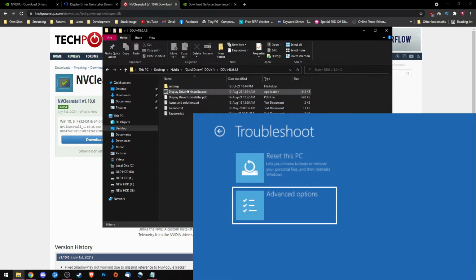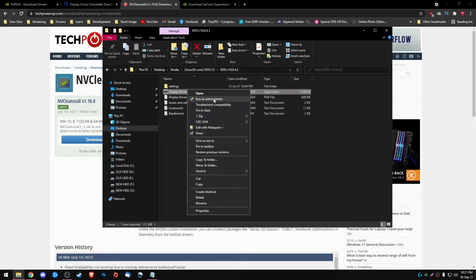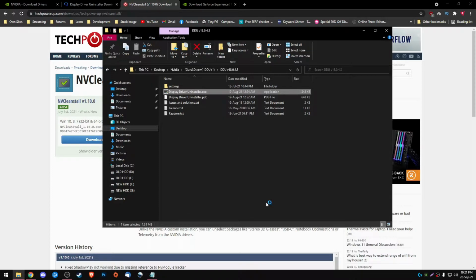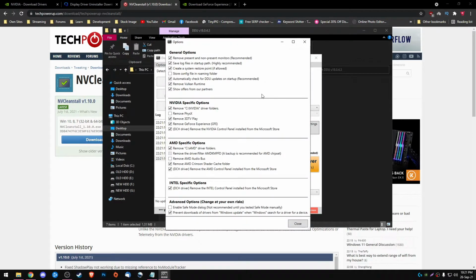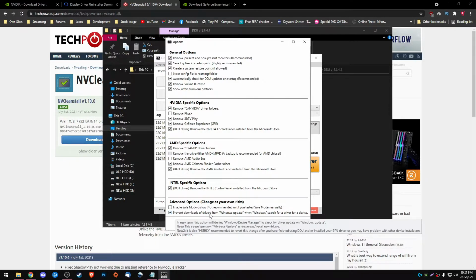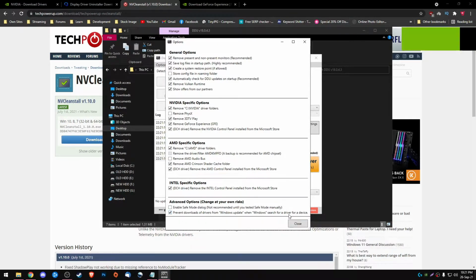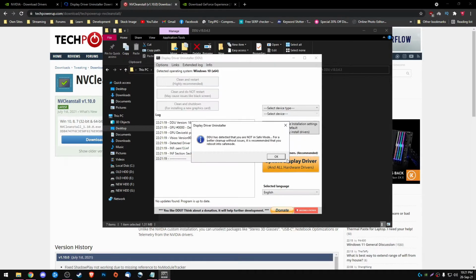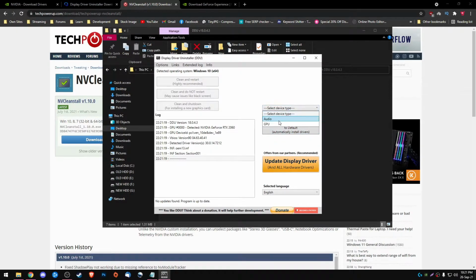So we have the program. You need to run the Display Driver Uninstaller as administrator. Make sure these checks are there, like prevent download from Windows Update when Windows searches. Then make sure you remove the PhysX as well and close this. As you can see, it's detecting that we are not in safe mode, but anyhow we are going to run this without the safe mode.